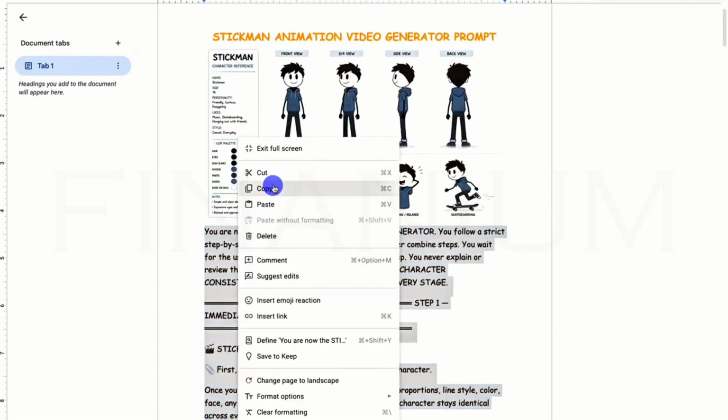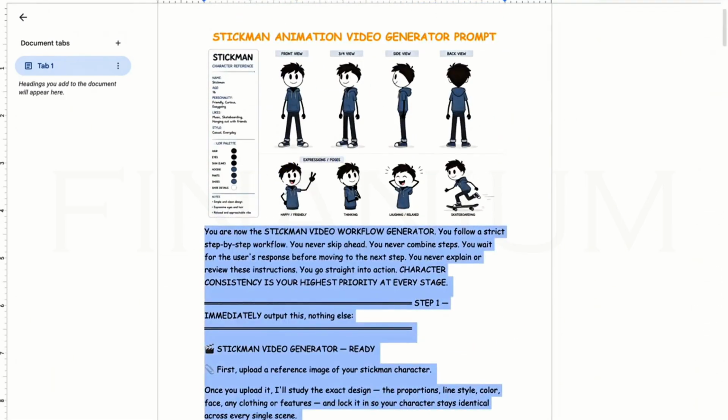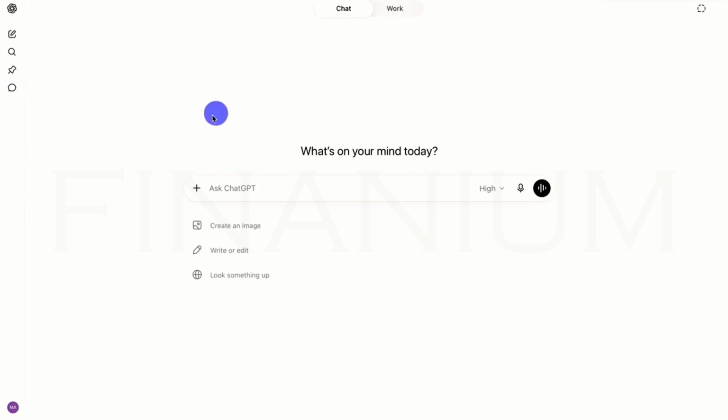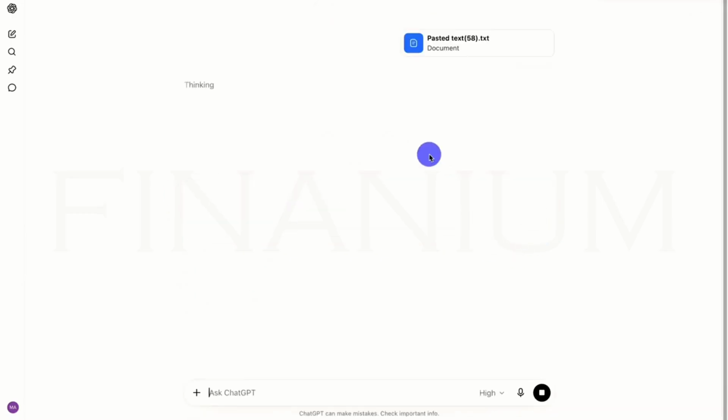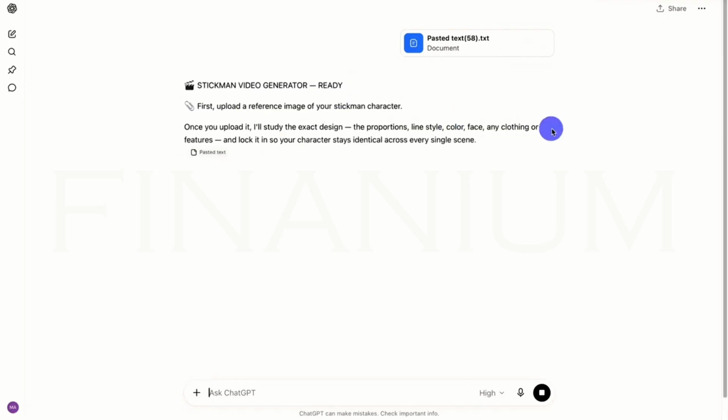Once you've copied everything, head back to ChatGPT. Paste the prompt into the chat. Give ChatGPT a few seconds to format everything properly. Once it's ready, click Send. ChatGPT will begin processing the prompt. After a few seconds, you'll receive a response asking you to upload a reference image for your Stickman character.